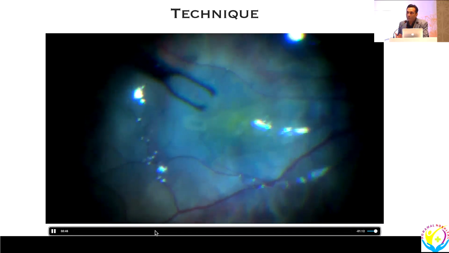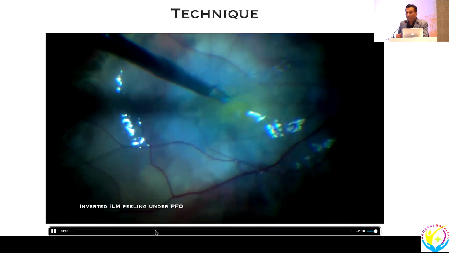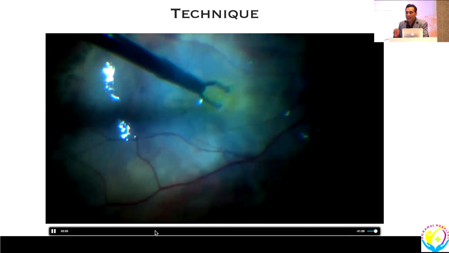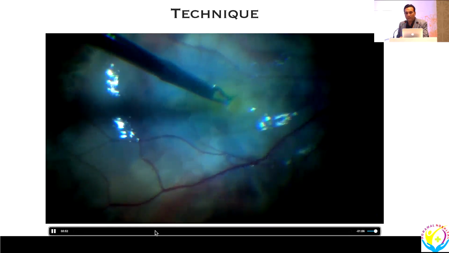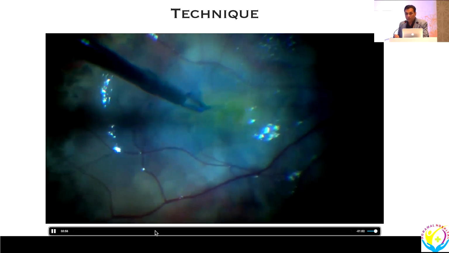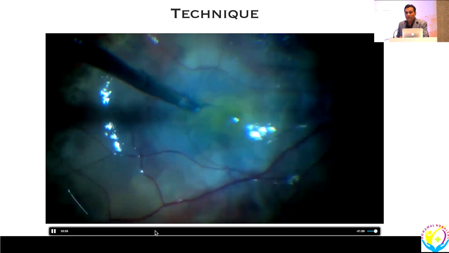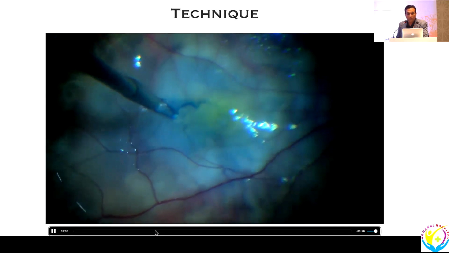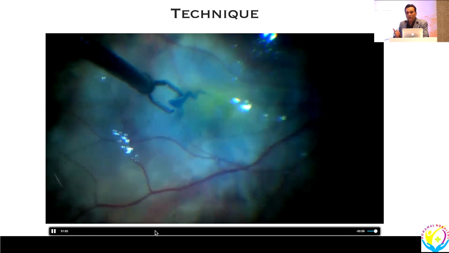We inject a small bubble of PFCL at the posterior pole. We can see the blue staining. The contrast is not as bad as we have seen in the previous cases, and we now start peeling in an inverted fashion. And the beauty of this technique is that you don't need an extra retinotomy to drain the posterior pole fluid. It resolves itself if you have sufficient ILM.